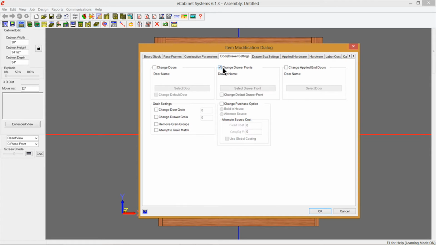I want to change my drawer front, and I want to change my door. So change door right here, okay? And I also want to make sure that we change the purchase option, okay? So what we want to do is change the default drawer, and we want to change the purchase option. We want to make sure that it is built in-house, okay? And the same way with the doors here.